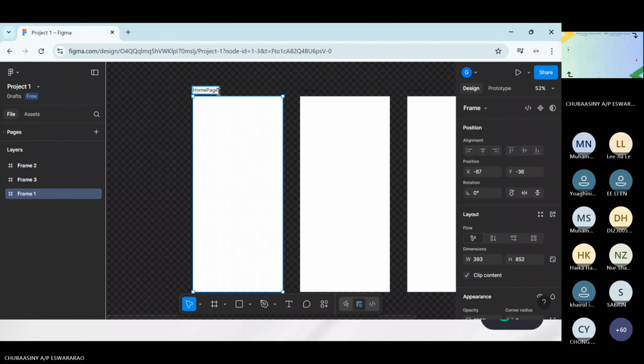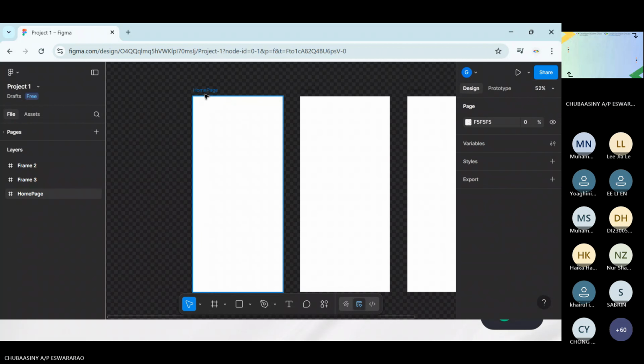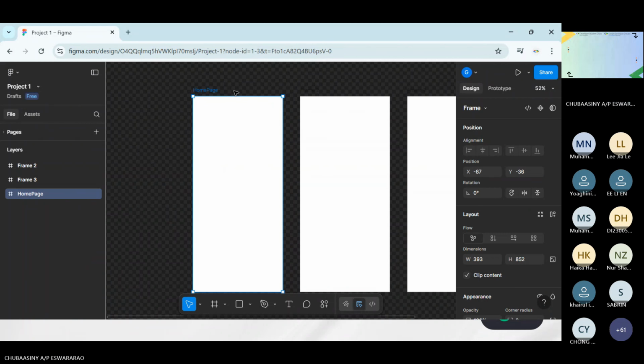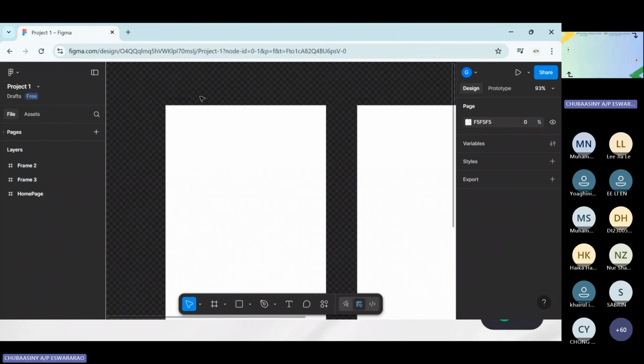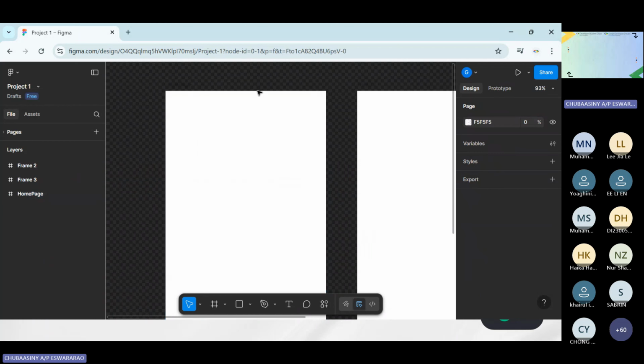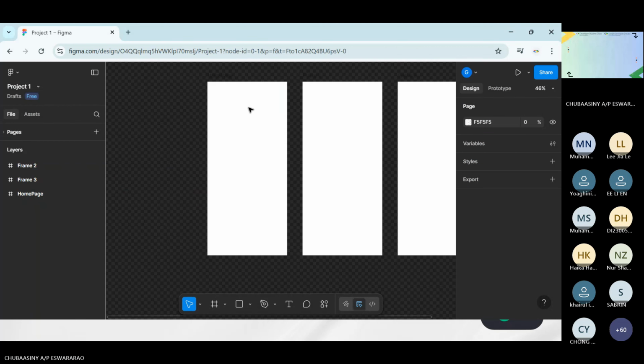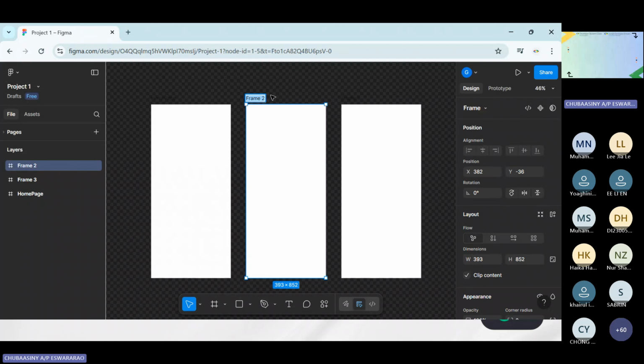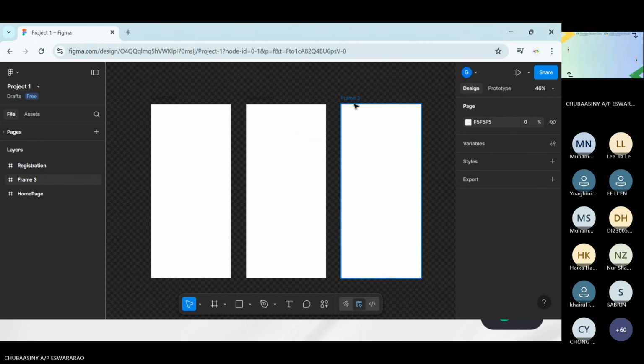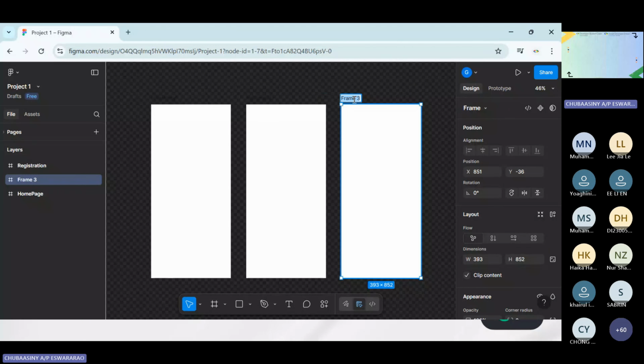Okay. This is why I don't like... I'm gonna change it. You can't see the name. It's here, but it's hidden. Okay. Next, for frame 2, we're gonna change to registration. Next, frame 3 is gonna be confirmation.